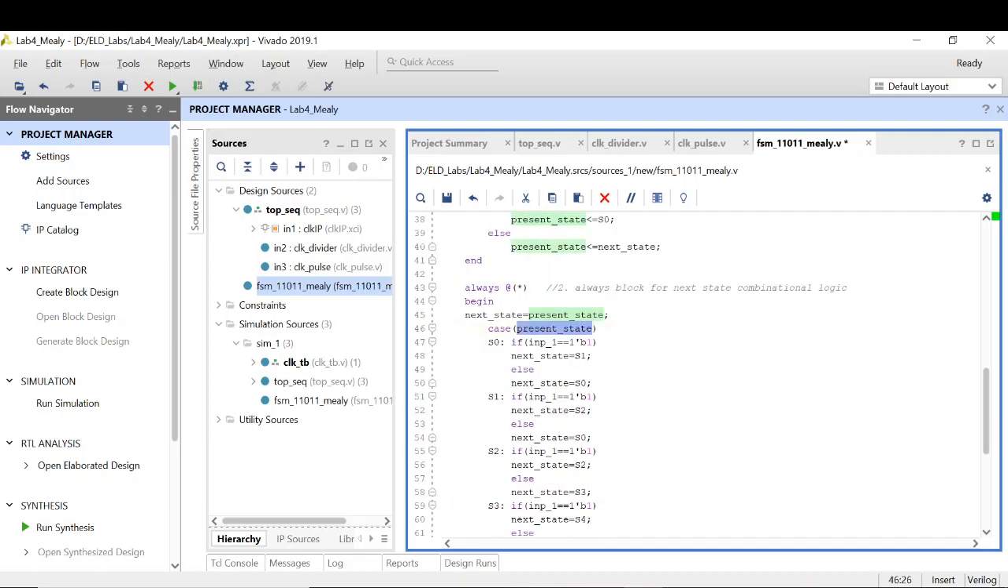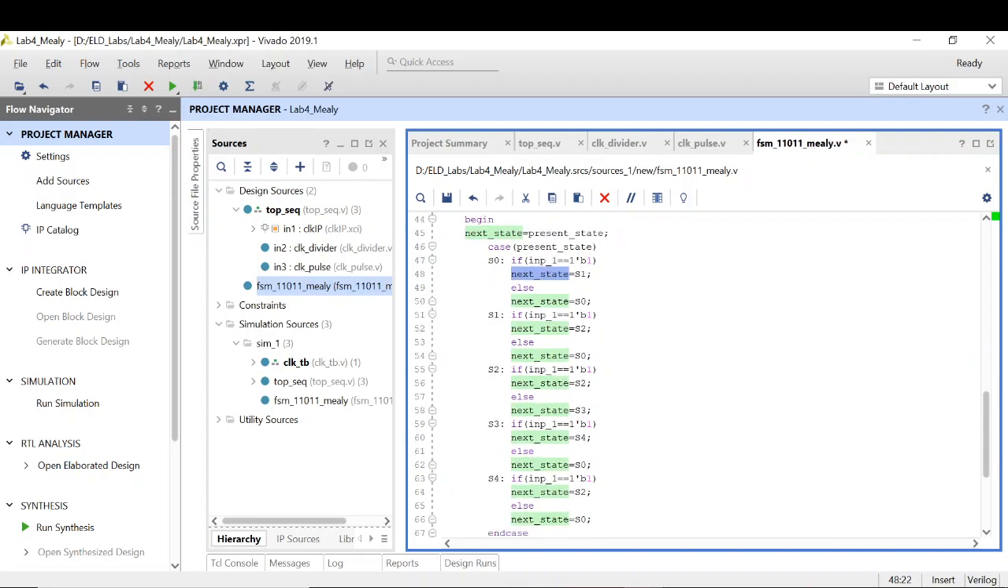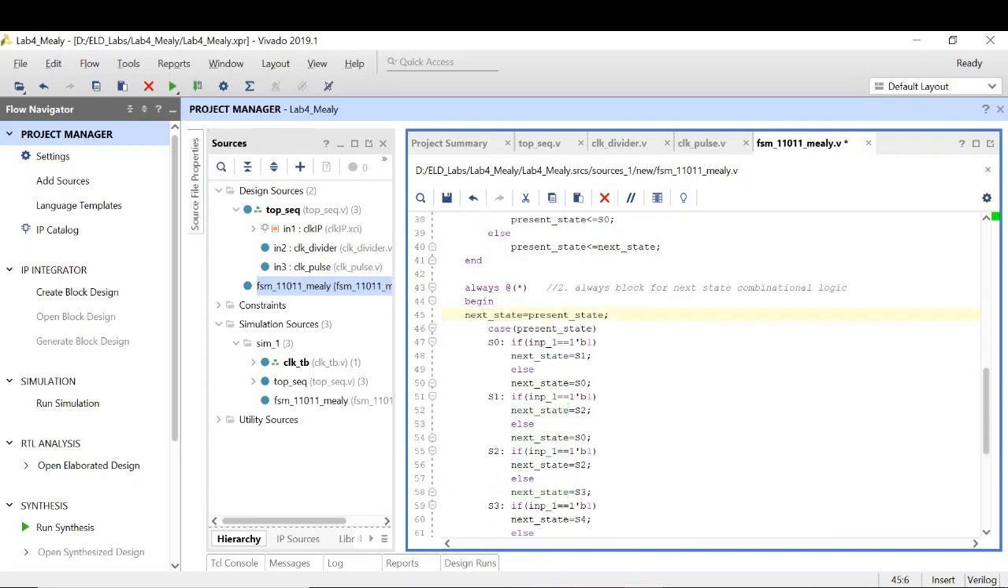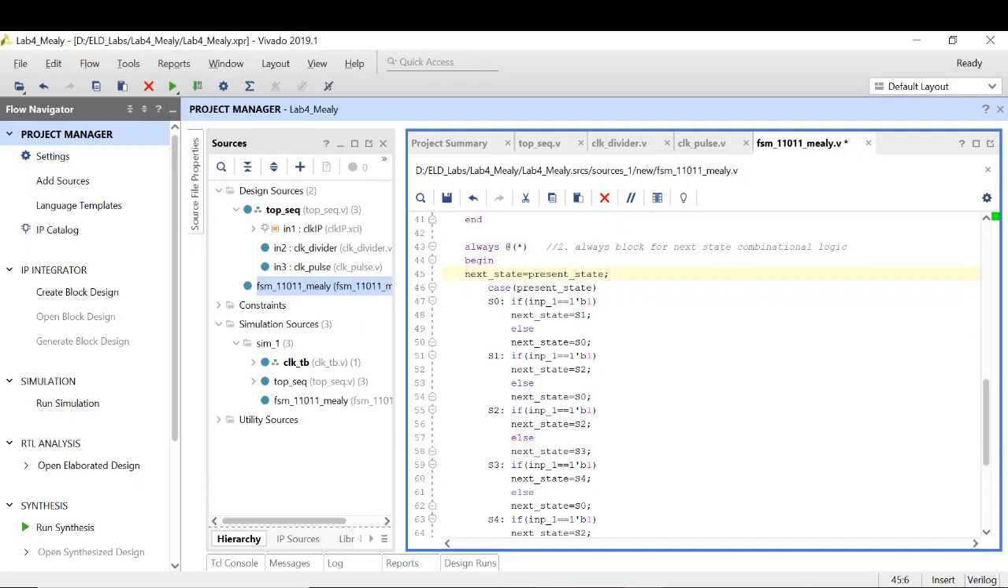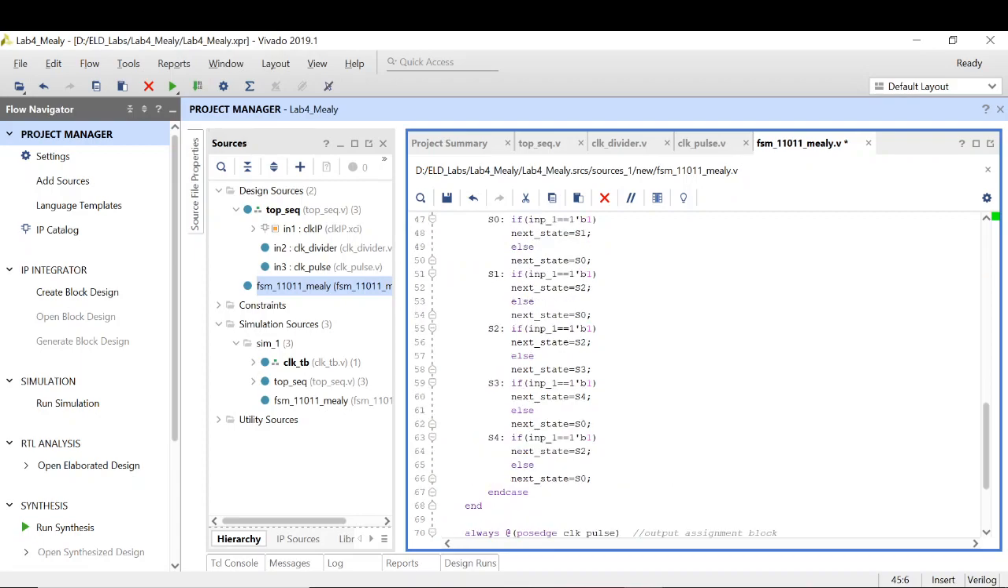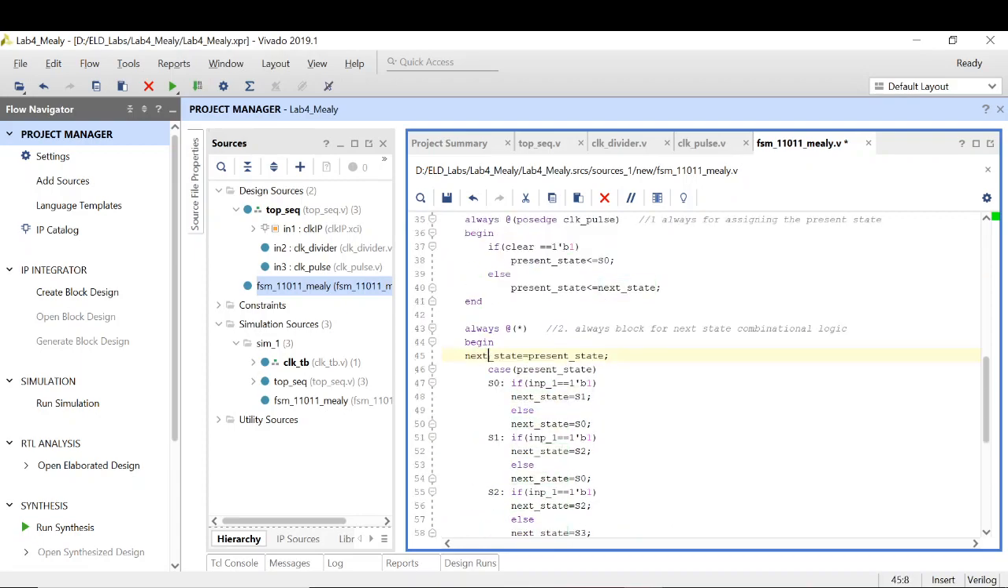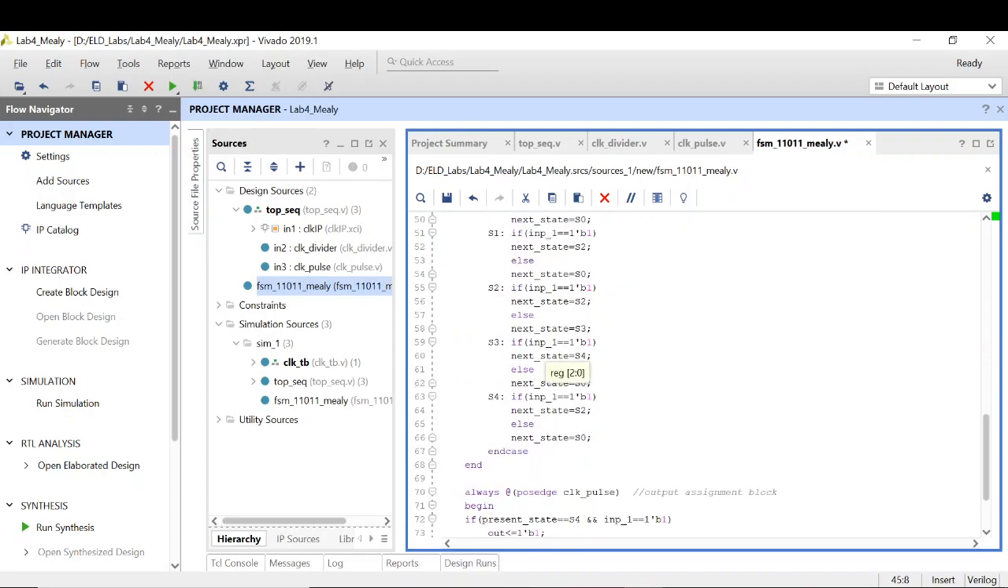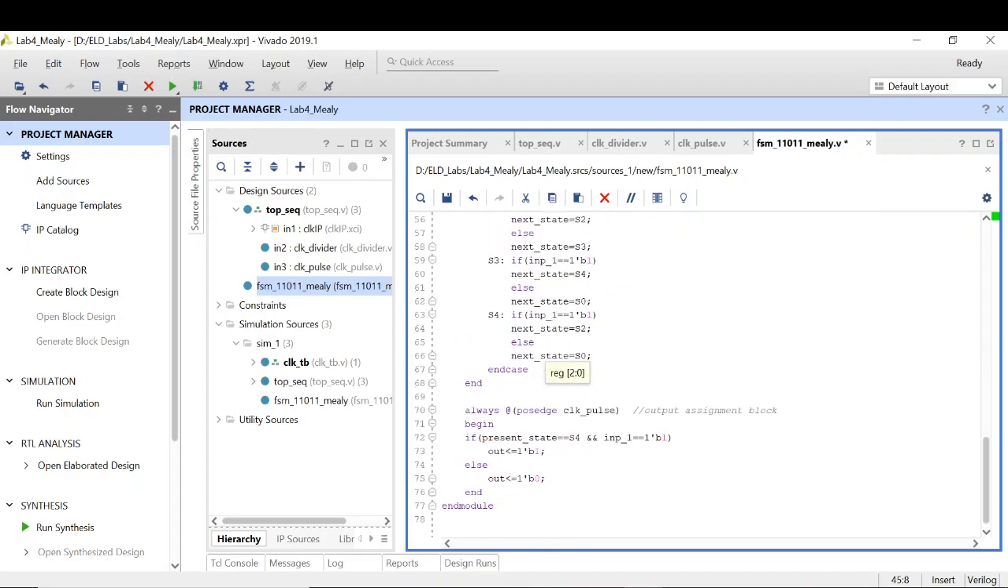I have applied the case on the present state, and whenever the input changes, my next state logic changes. I have used next state equals present state just so that this remains a combinational block and no latch occurs here. I can also use the default statement, but as I have assigned next_state in the starting, I don't need a default statement. You can also use the default statement instead of this.